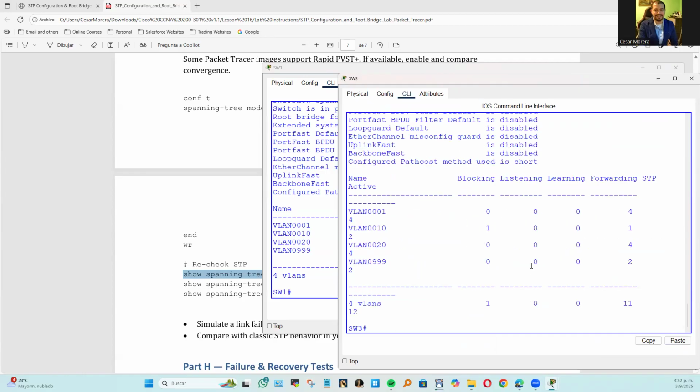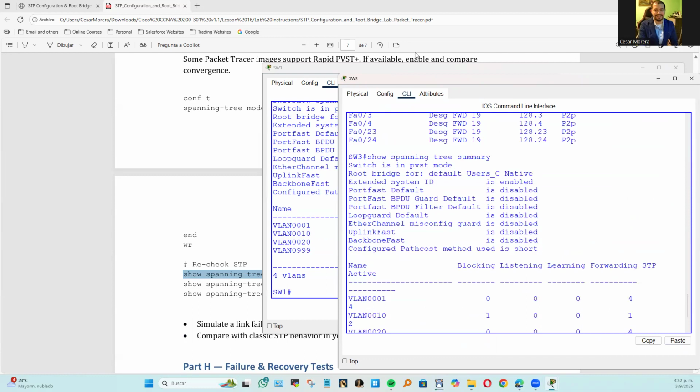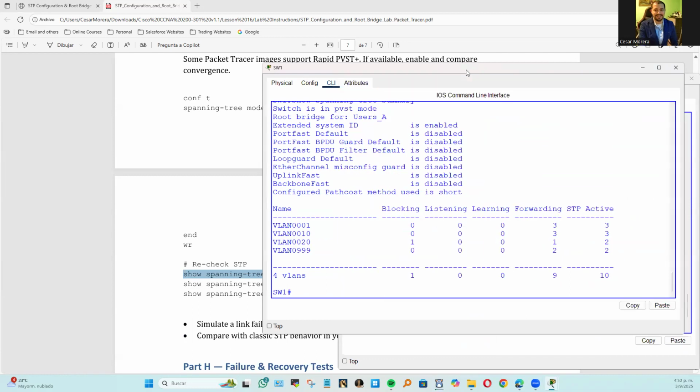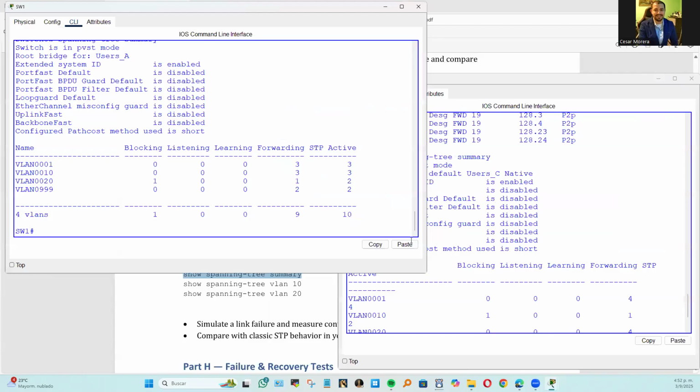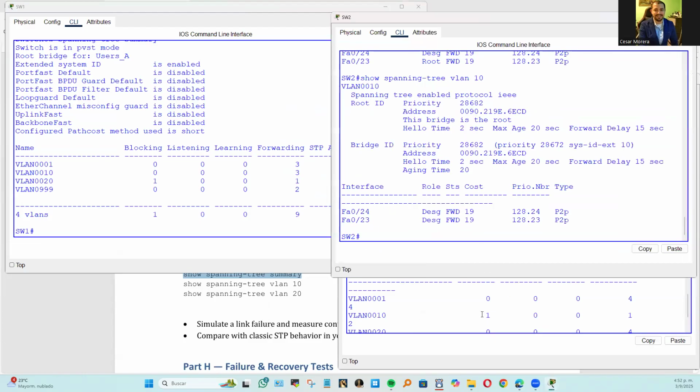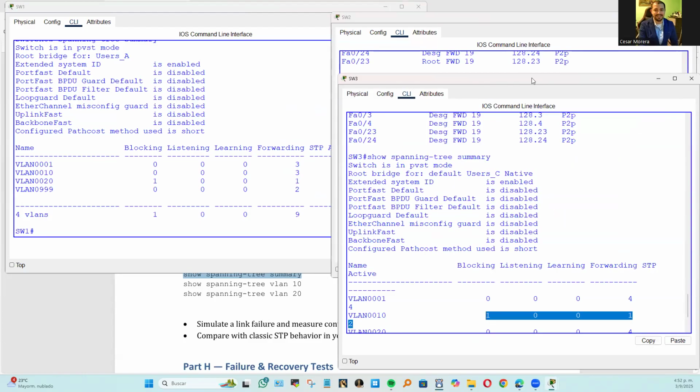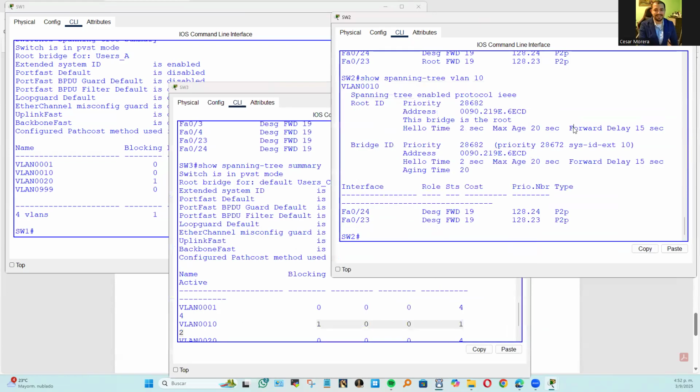Spanning tree summary. Show spanning tree summary is the command that I'm talking about right now, and we will go over the information in a moment. I just want to organize everything. Give me just a moment here.